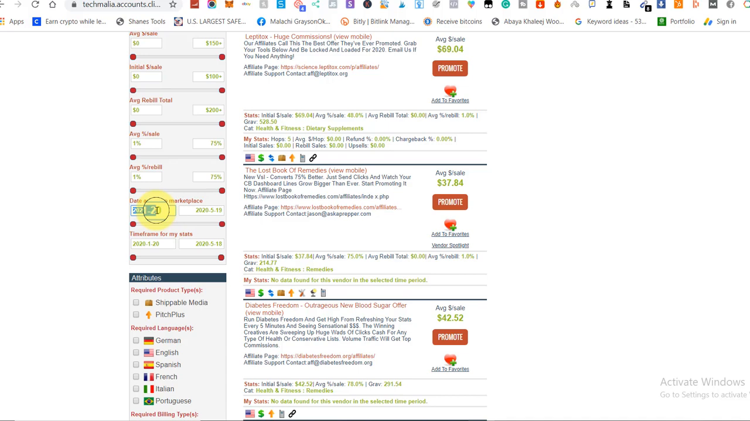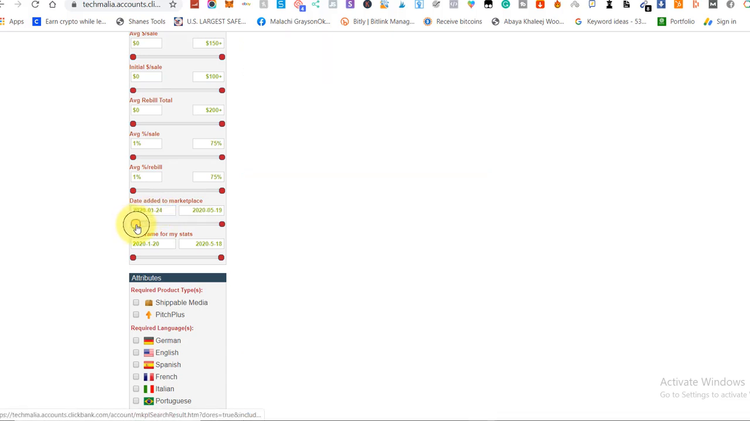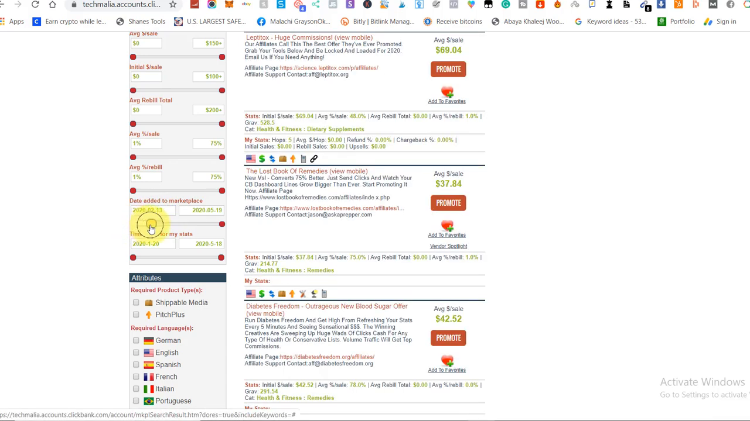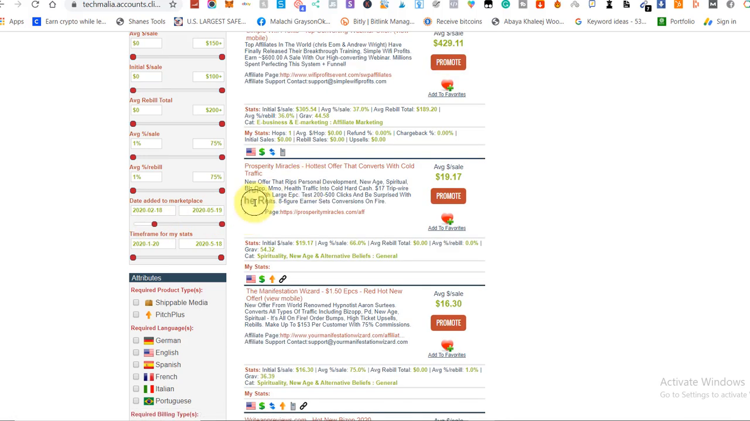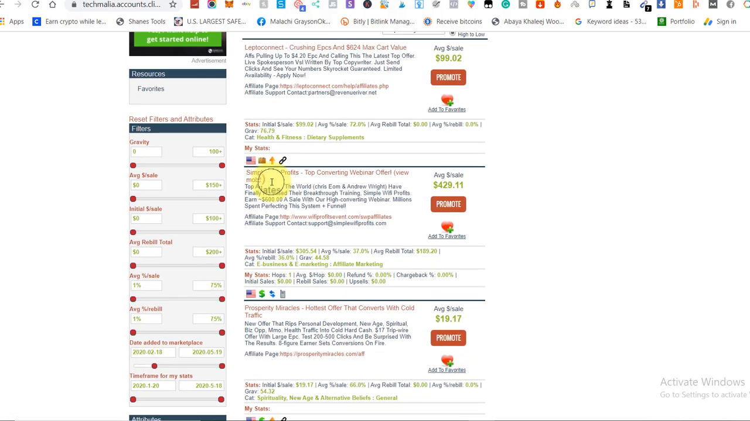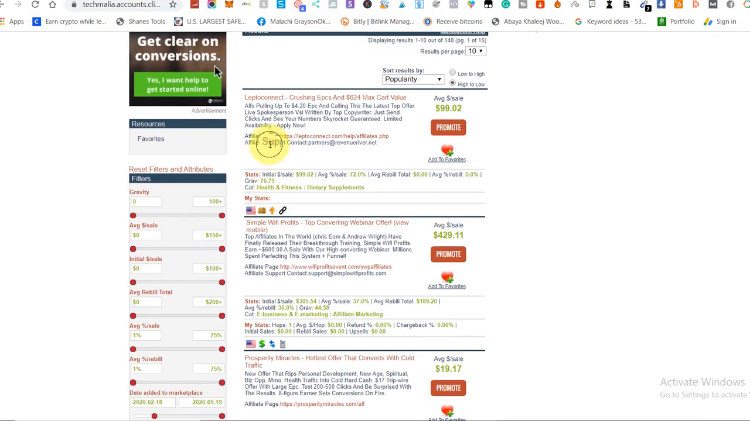So the first thing you've got to do is come to the date. This is my trick: drag that to the last couple of months that have been added. The reason we do this is that we don't want to be late, and we want to promote offers that are still new and also have high gravity. In this example, we can see this product called Lab Connect, the average sale is $99, and it has an affiliate page.